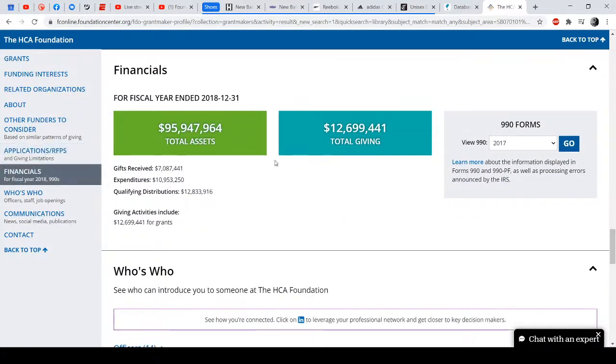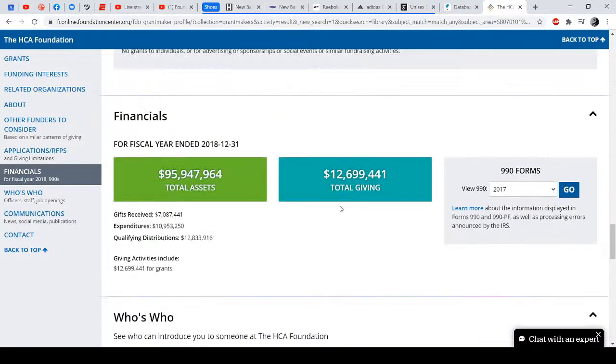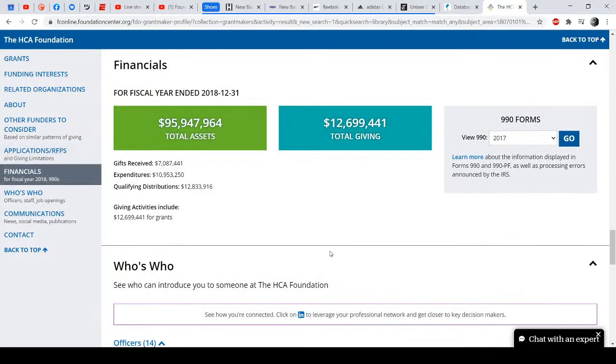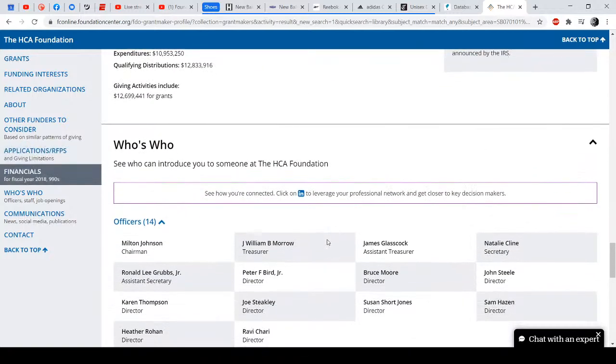Here's some financial information about their 2018 fiscal year. That's probably the most recent that is in here. Yes, 2018. Just so you have some information. Obviously, if either of these numbers was trending towards zero, you probably would not want to try to hitch your wagon to an organization like that or expect money from them.